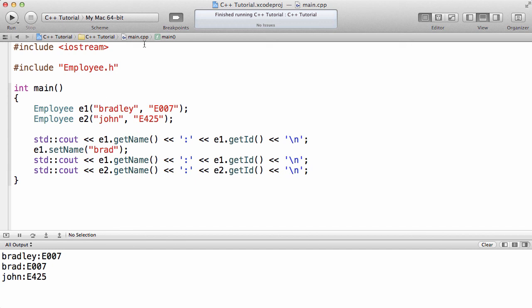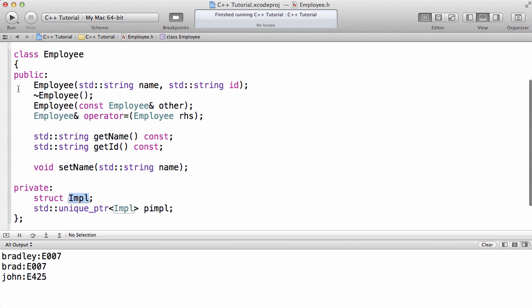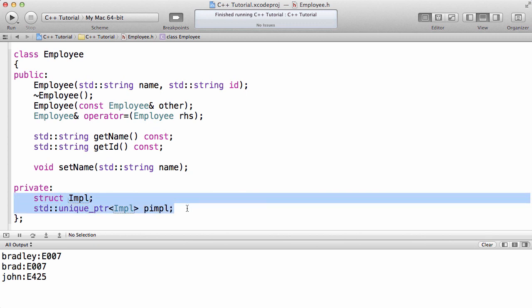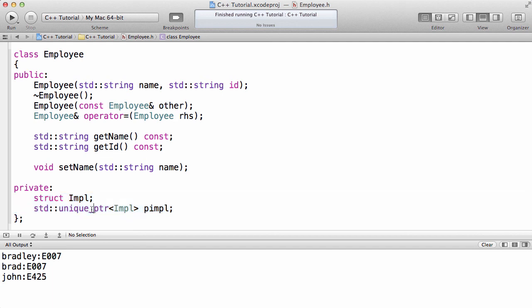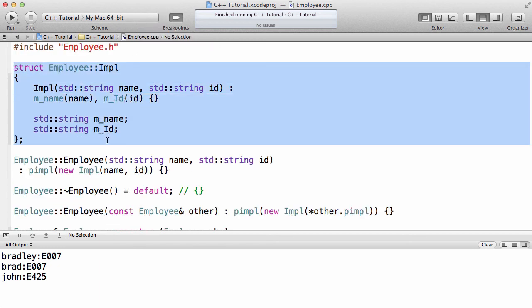All right, let's look at it one more time. Here's my employee.h. So I have my class employee. I have the interface associated with it. I then have my implementation, which is basically just a single pointer. And in this case, I'm using a unique pointer. And then down here in employee, the implementation, I create my structure, which is the actual implementation.